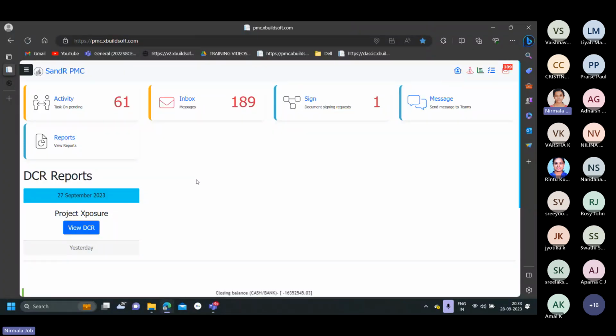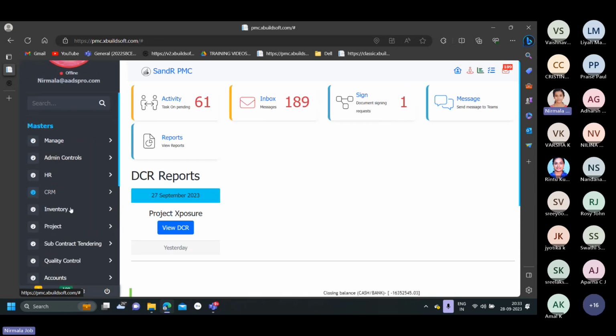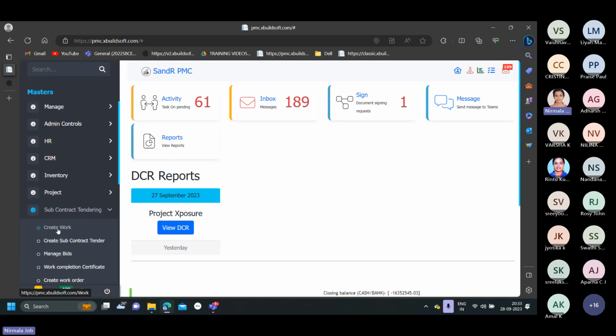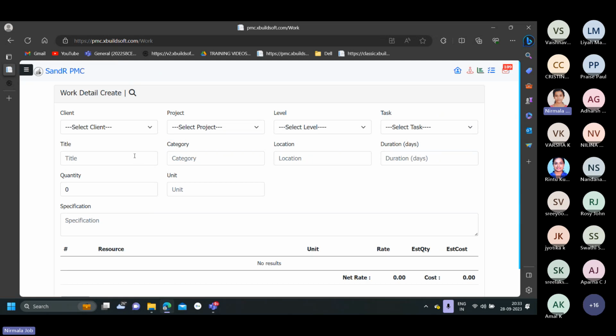Okay, so I'll be dealing with some of the topics in ERP, like tender preparation and some reports in ERP. So first of all, let us move on to the site for project management, which is PMC. And in this, under masters, we have an option for subcontract tendering. And here we have to move to the create work option. Here we are creating the work for which the tender has to be created.